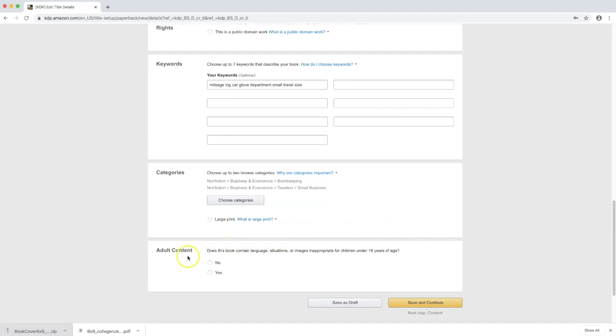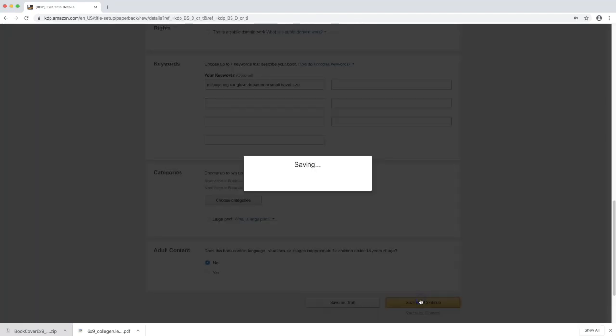So this book is not adult content, even though it's intended for adults. What they mean is it doesn't contain inappropriate language or sexual situations or other adult content. So in this case, it's a no. If you select yes, your book will really be buried. It won't show up in general search because it really has to be for people who are searching for adult themed content. And then save and continue.